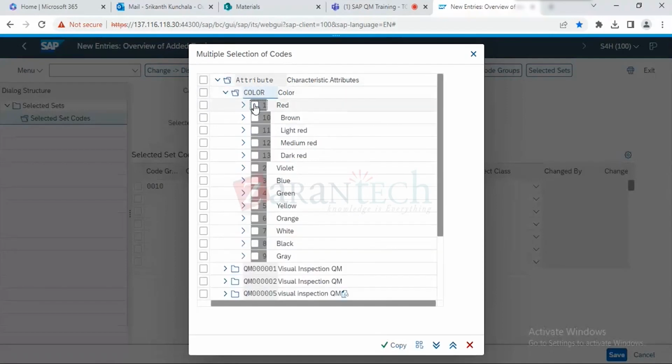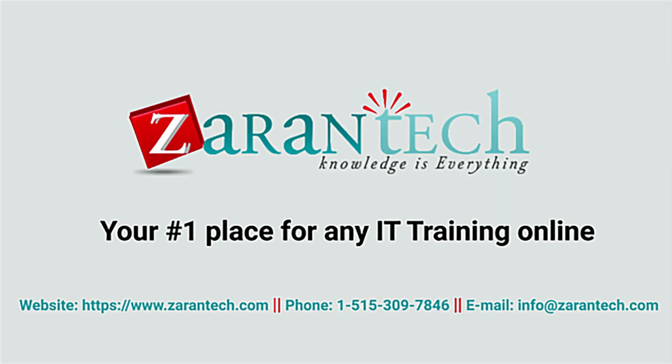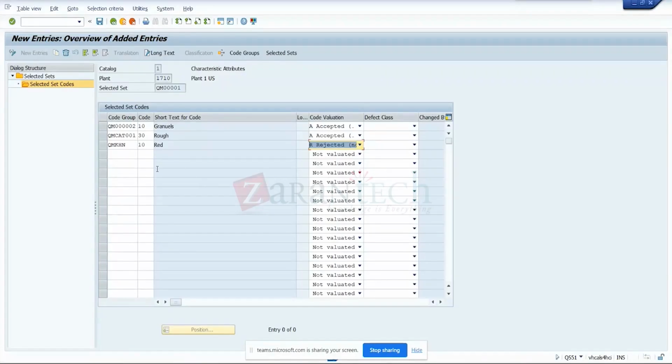Let me know if you have any doubts. Don't be confused here. Okay. Accepted. Now you entered and you have given the code valuation Accepted based on your requirement. There should be one accept and one reject, which is mandatory. All accept is also possible.